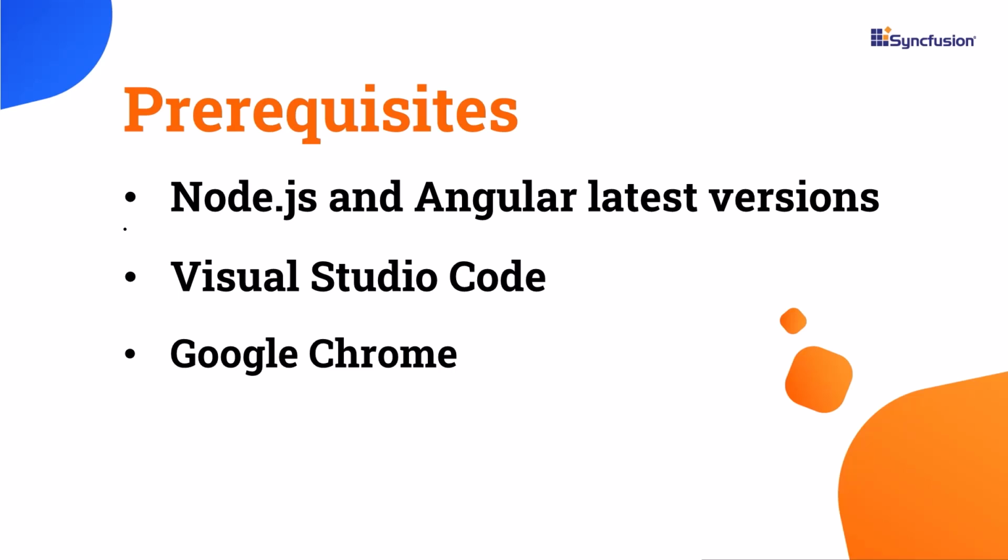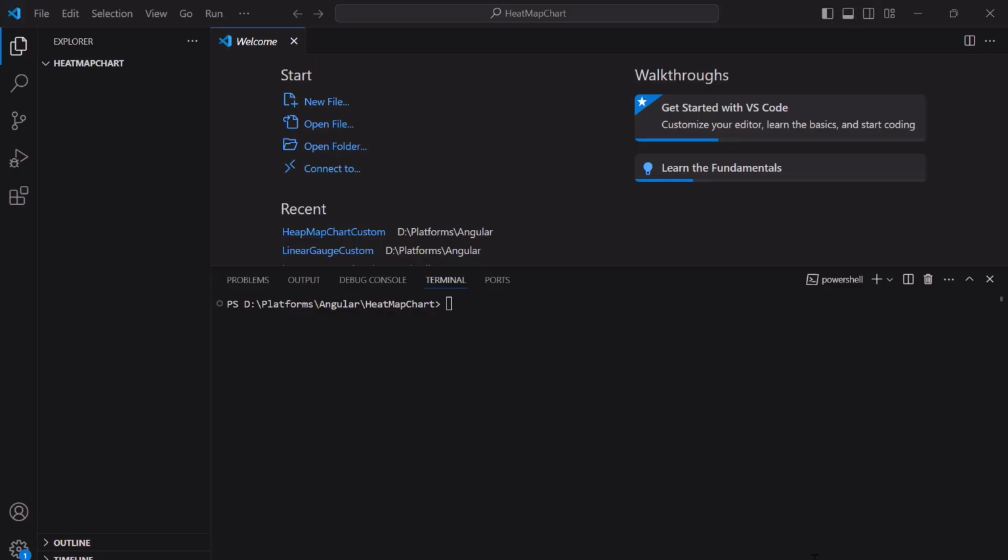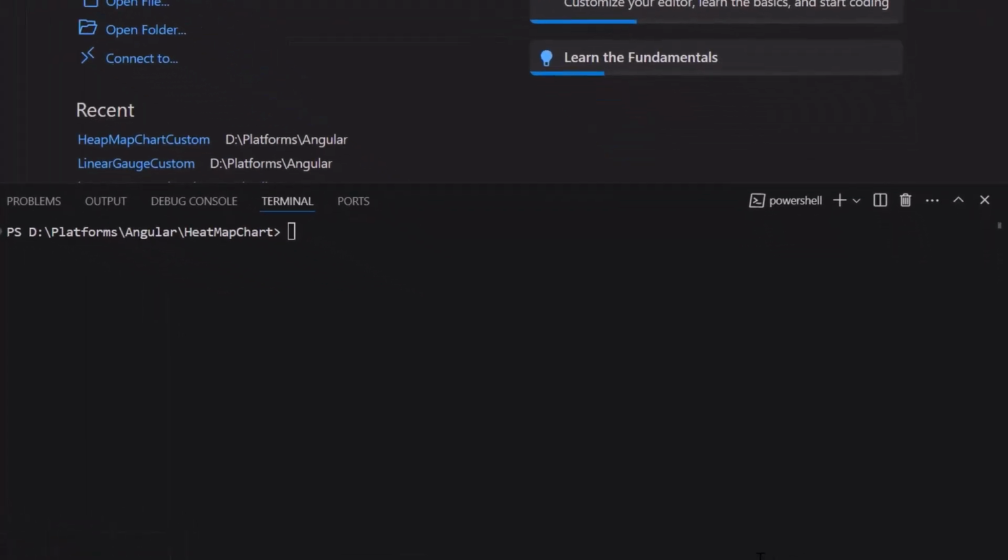I'm going to create an Angular application by making use of the Angular CLI tool. Make sure you have installed the latest version of Node.js. I will edit my code using Visual Studio Code and view the output in Google Chrome. To create a project in Angular, I open Visual Studio Code and install the Angular CLI using the command npm install -g @angular/cli.